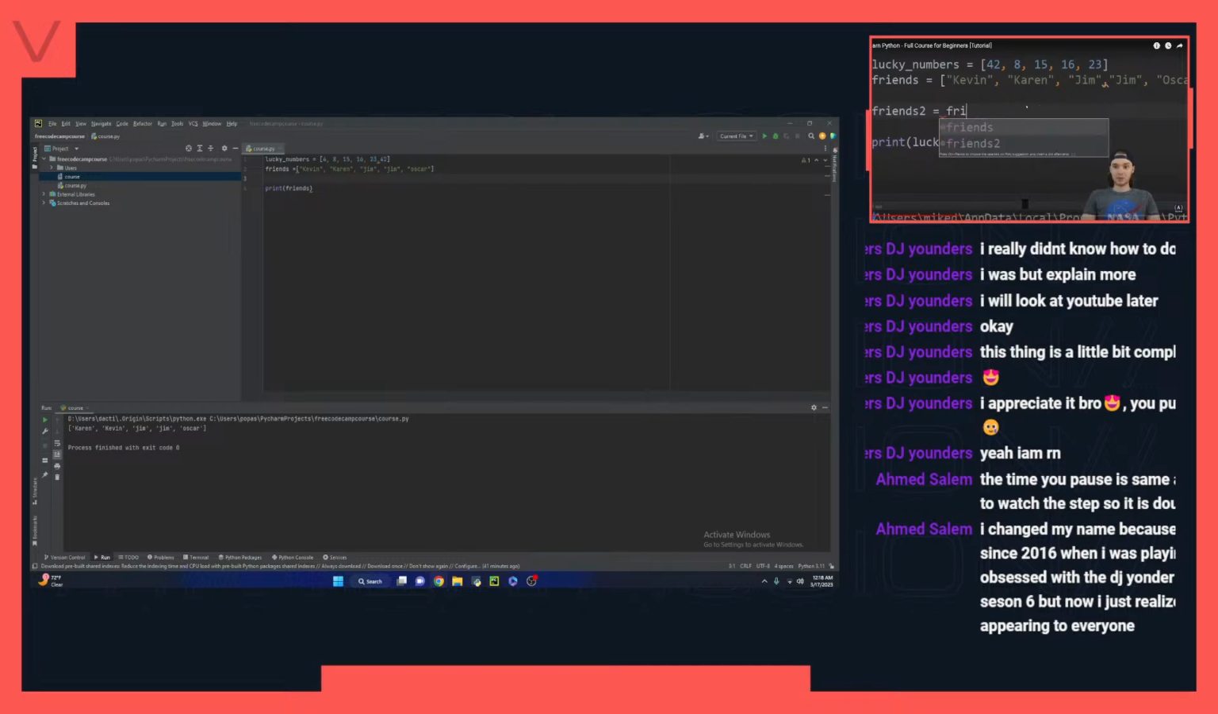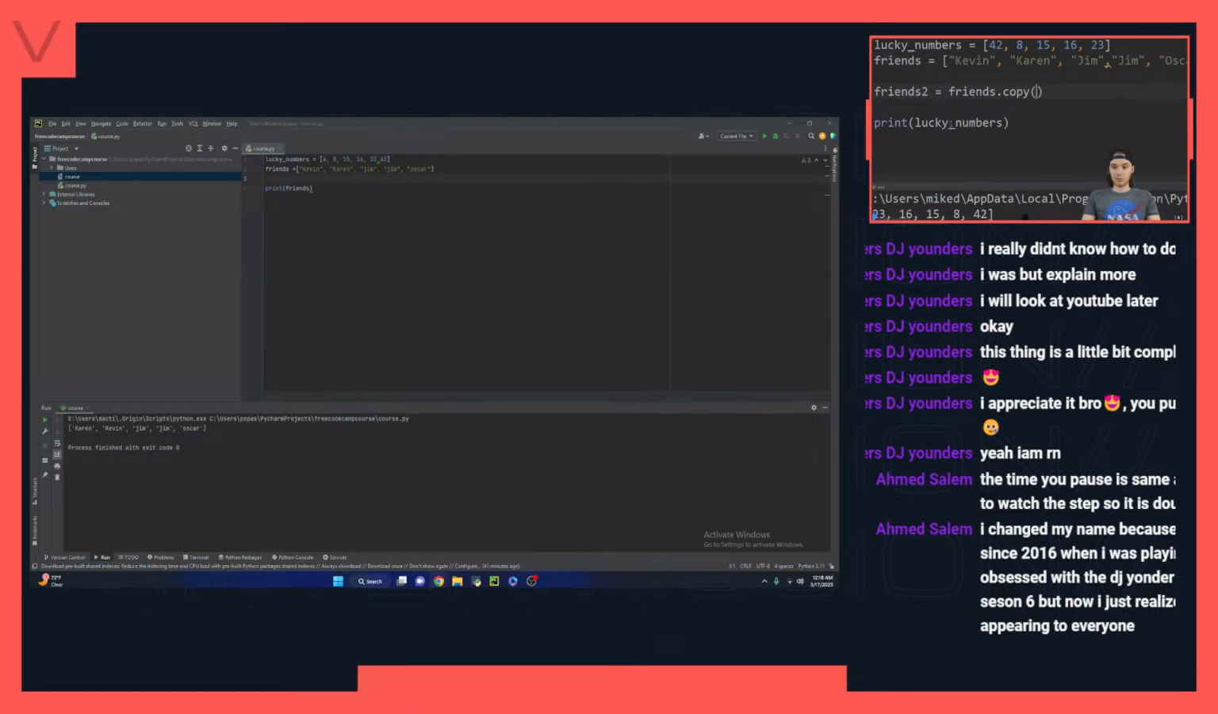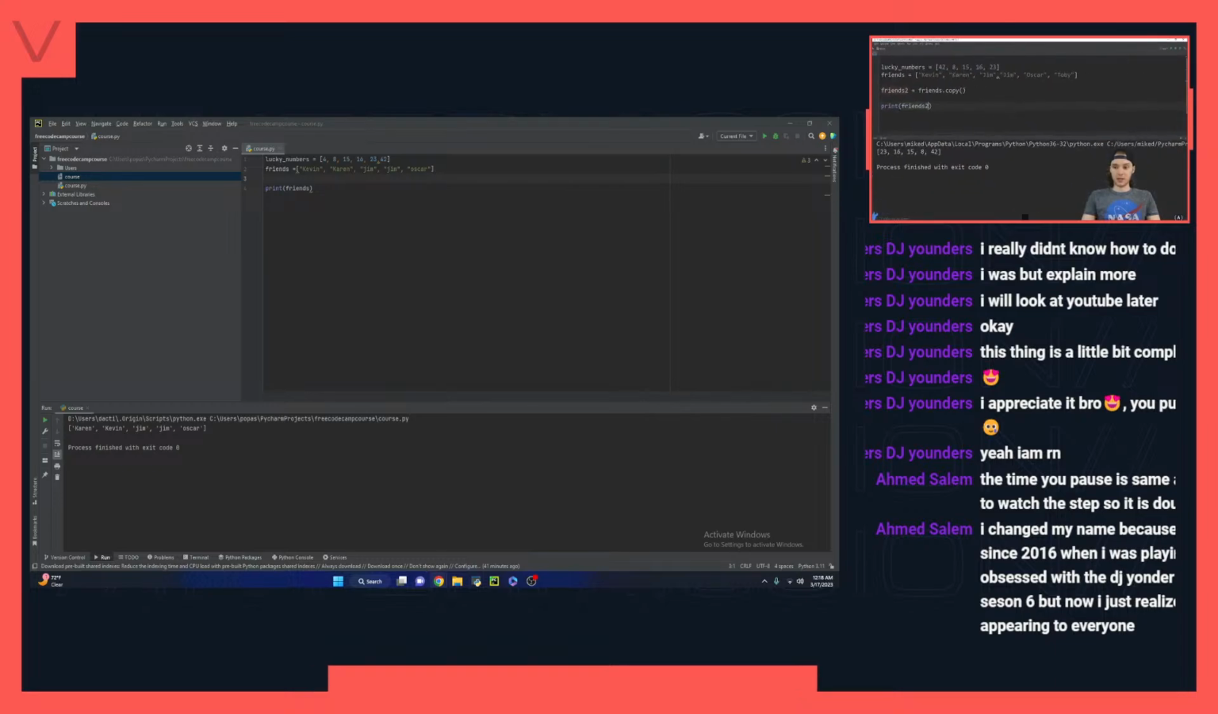And we could set this equal to friends.copy. And now friends2 is going to have all the same attributes as friends, because it basically took a copy of that friends list. So you can see it's the same exact thing. And copying lists can come in handy in a lot of different situations. So those are just some basic list functions.